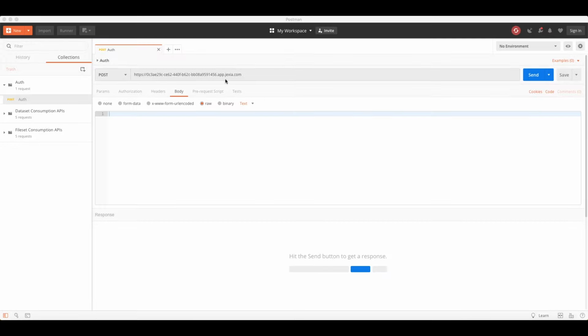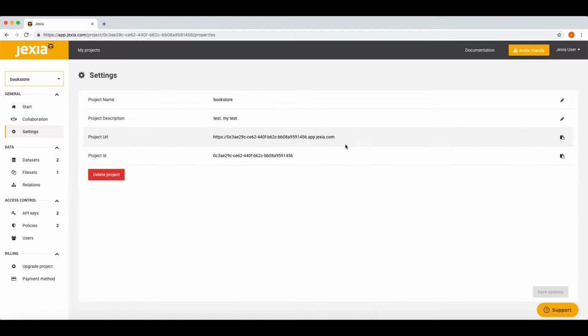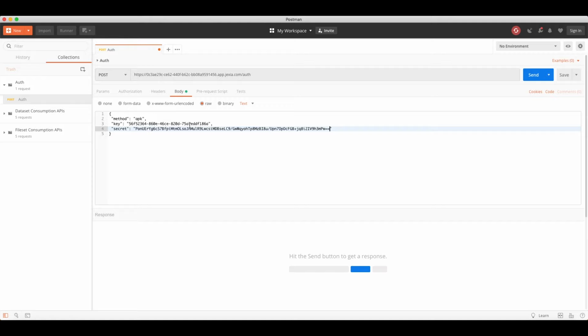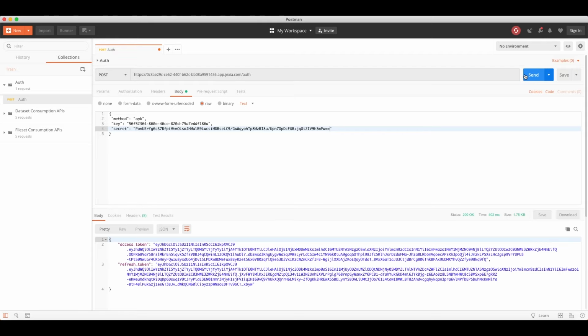To generate the token, we have to make a POST request to project URL/auth endpoint. You can find the project URL in your project settings. In the request body, add method as APK, key as the API key, and secret as the API key's secret. This API key has permissions to perform all actions on our file set. In the response, we get an access token and a refresh token. Let's copy the access token for further use.